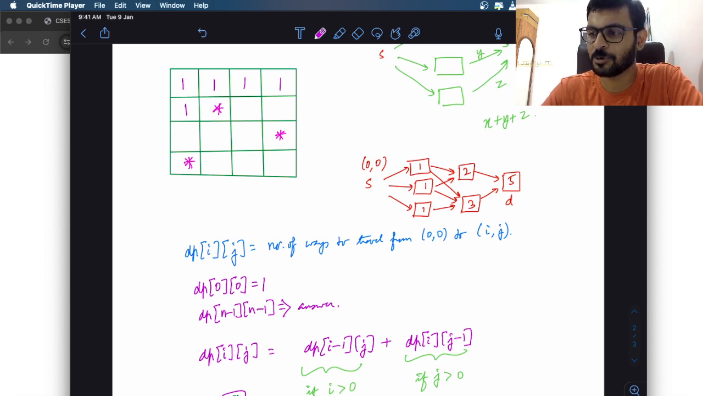You can write a 0. Wherever there is a trap, dp of ij, the number of ways to reach there, is 0. You cannot reach there. Now here, what is the answer? The left value plus the top value. From the left you cannot come due to the trap, from the top you can come in one way. So 0 plus 1 equals 1.